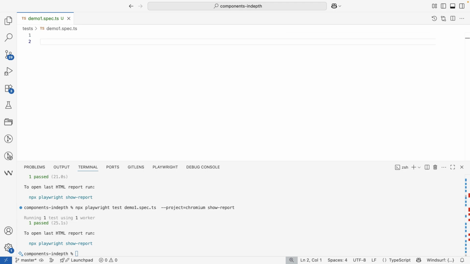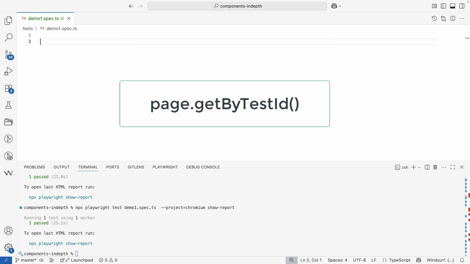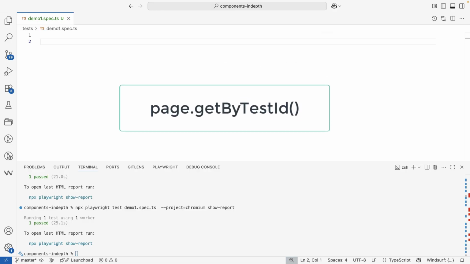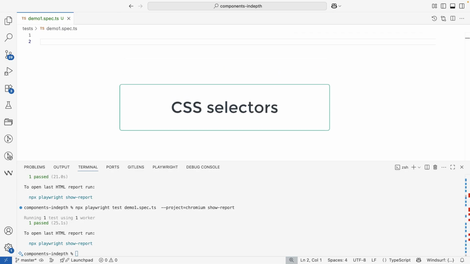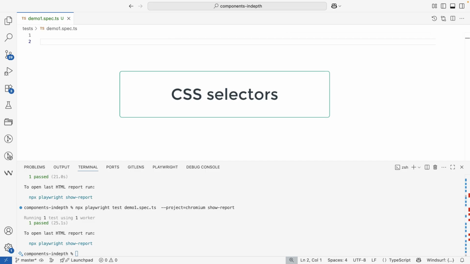Today in this video, we are going to dive into even more specialized locators and then introduce the incredibly powerful getByTestId strategy, and finally look at traditional CSS selectors, explaining when and why you might need to use each.